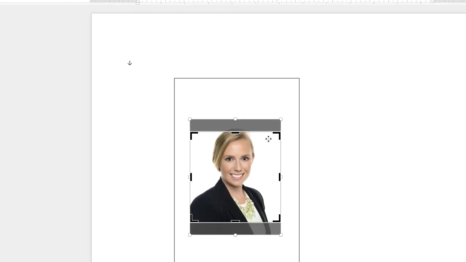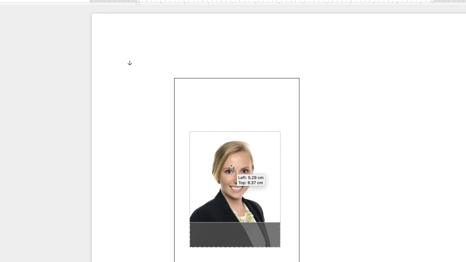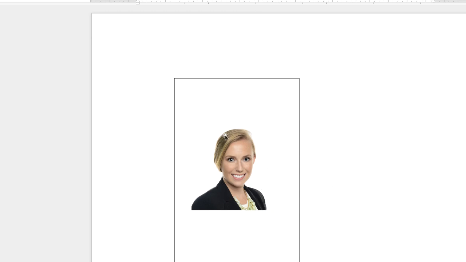When these black markers appear here, you can increase and decrease the size of that crop, or you can just move the crop up or down to where you want it. Once you're happy, just press enter. Now if I click off this picture, you'll see currently there isn't an outline, but we want an outline for our particular picture.